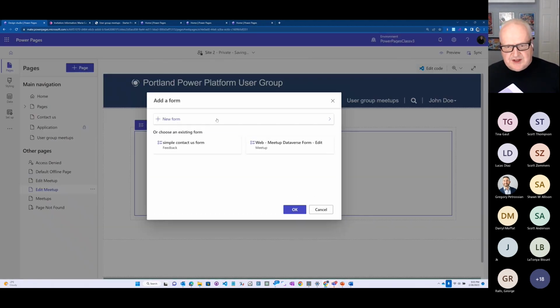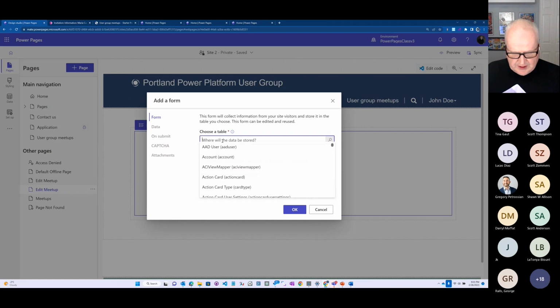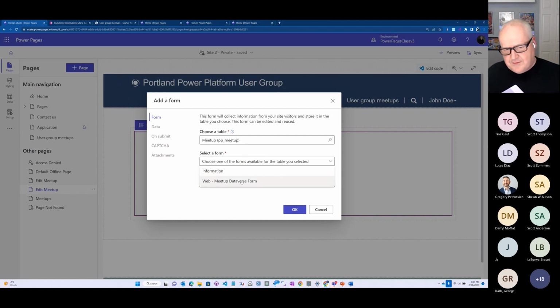And here I'm going to choose a new form. I could pick existing forms, but this is going to create a new asset that's different from the Dataverse form, though it's going to use that Dataverse form as a template or foundation. Again, I'm going to pick the table. We're going to choose meetups. And I'm going to choose the form that I created earlier, the web meetup Dataverse form.